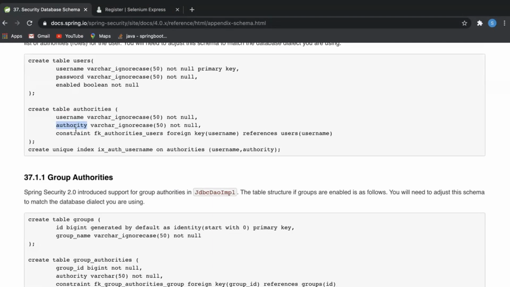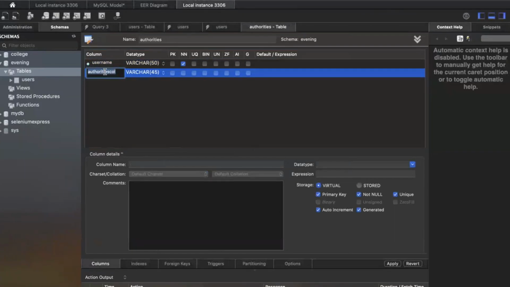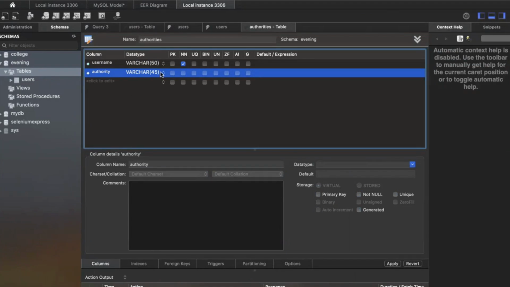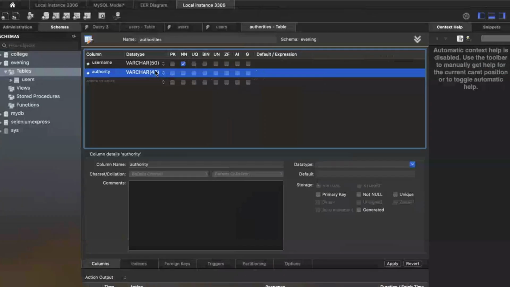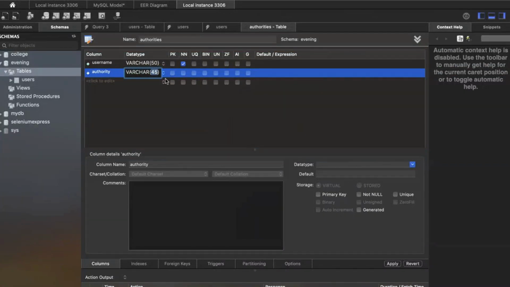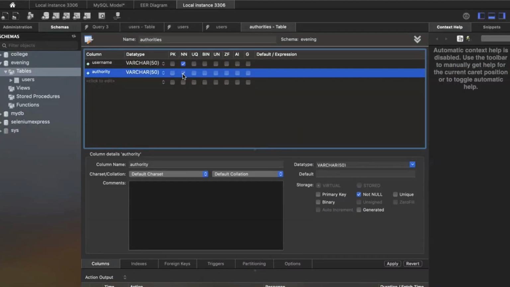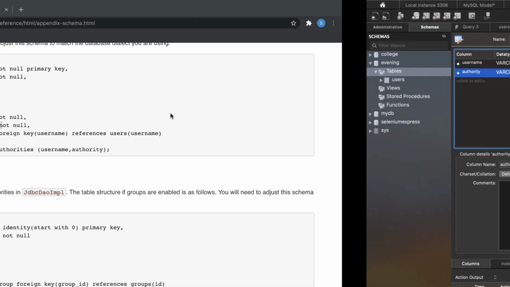Now I can take authority. This is the second column. Let's say authority here. This is going to be 50 characters also. Let me take 50. This is fine. You can make it 45, but I'm just matching whatever they're instructing.